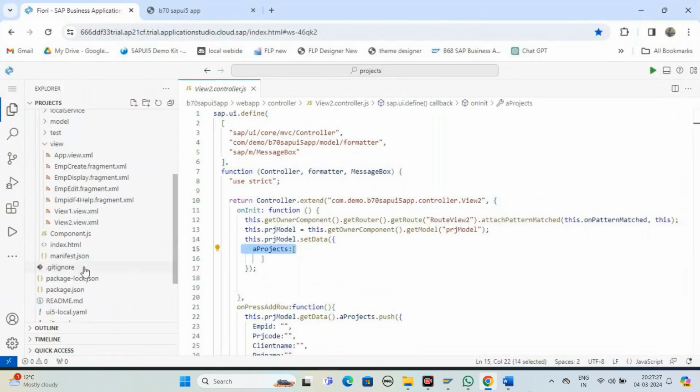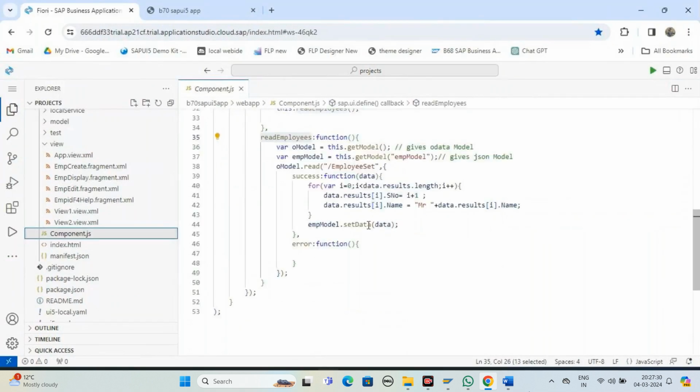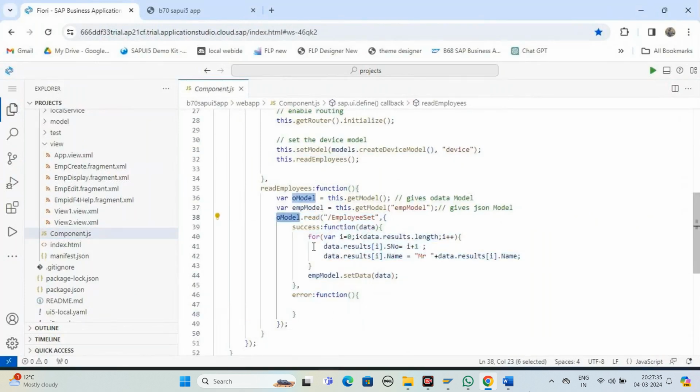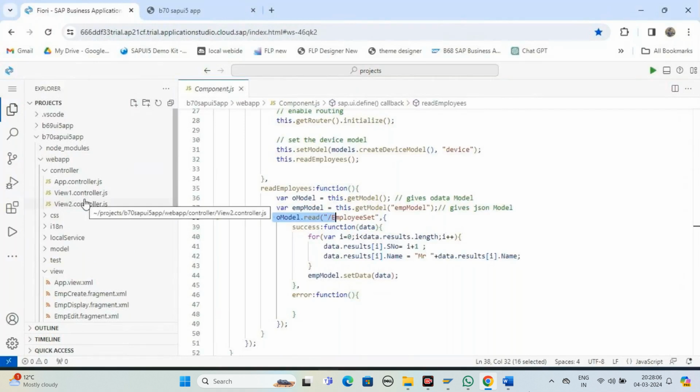We already know that if you open your component.js, we have this particular method. Your OData model object has a read method, and this read method can read the URL that you are providing, and it can give you the data in a JSON format. Whatever you get in the JSON format, you store it in the JSON model. That's all. So we are going to do a manual model.read call to read the projects of a particular employee and store that data in our JSON model. Okay.